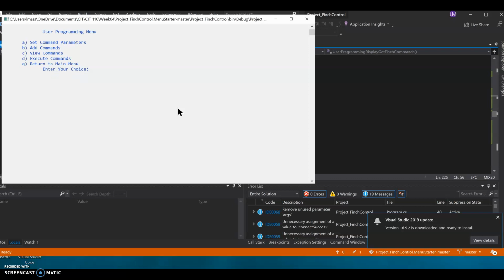Now, set the command parameters. So I'll do 150 for the motor speed, brightness at 200, and a wait time of 2 seconds. So it's echoing that back. I'm going to add some commands.